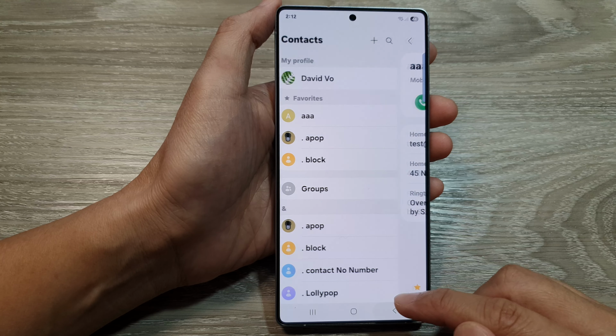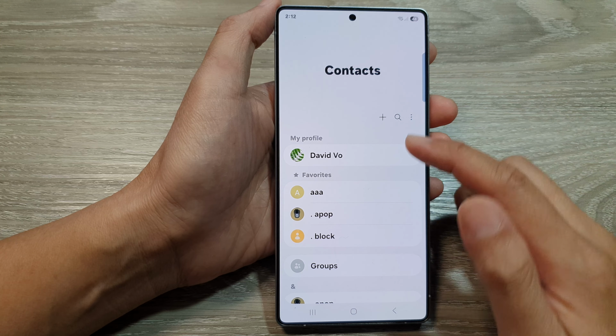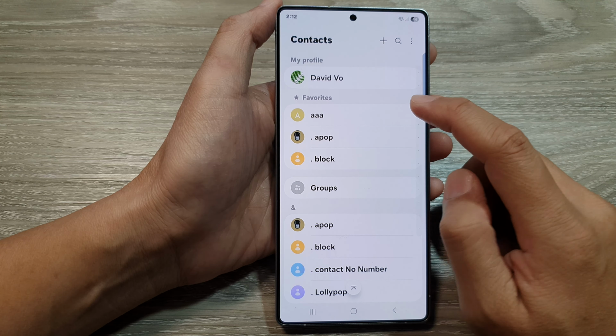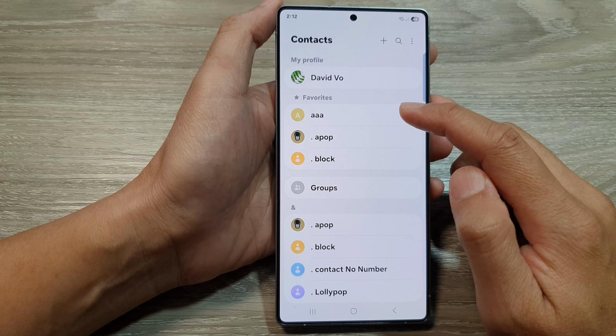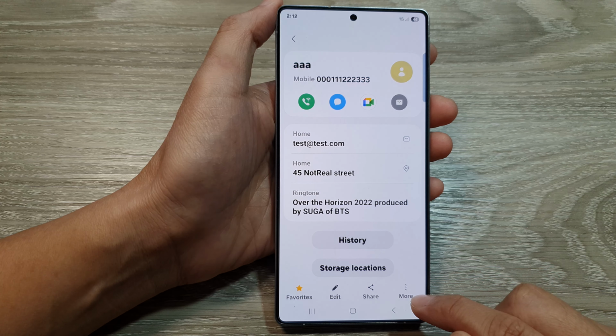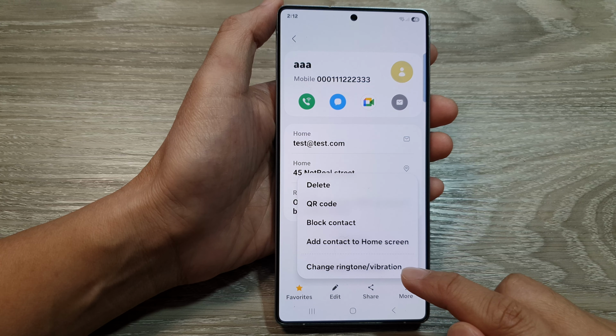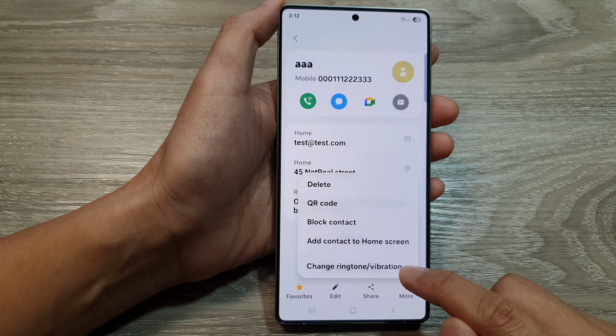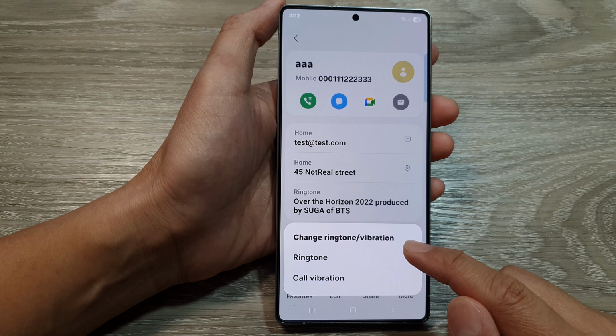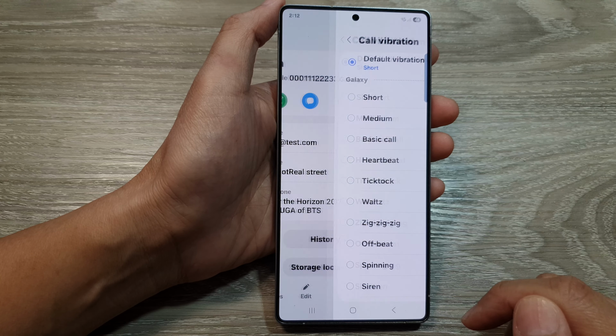In contacts, I'm going to go back to my contacts list and then open up a contact that you would like to change. From here, we go down and then tap on more. Then tap on change ringtone or vibration. And from the pop-up, choose call vibration.